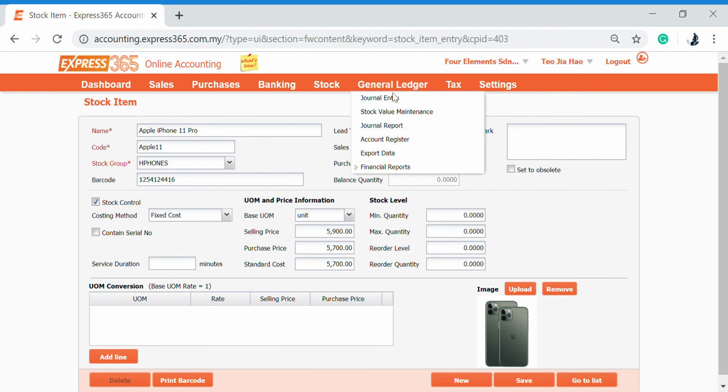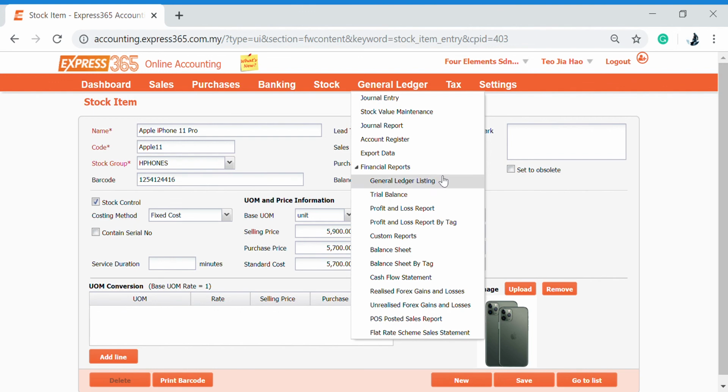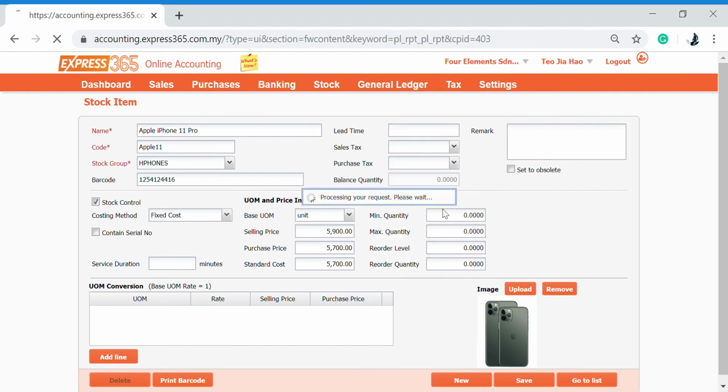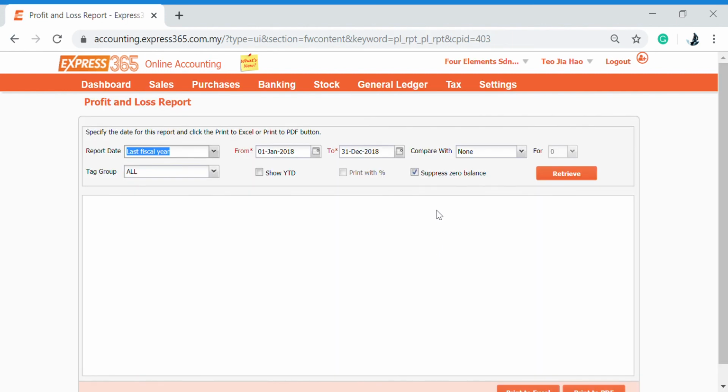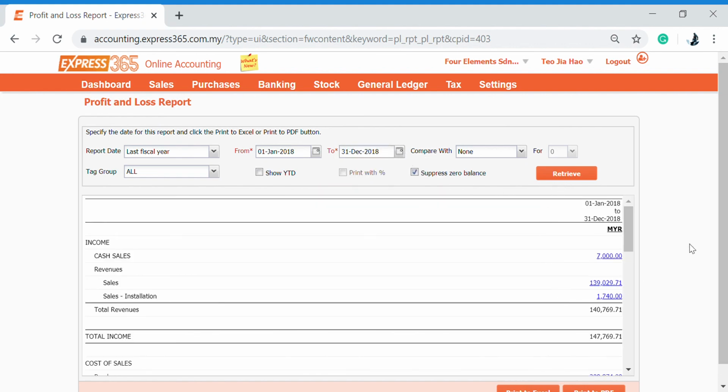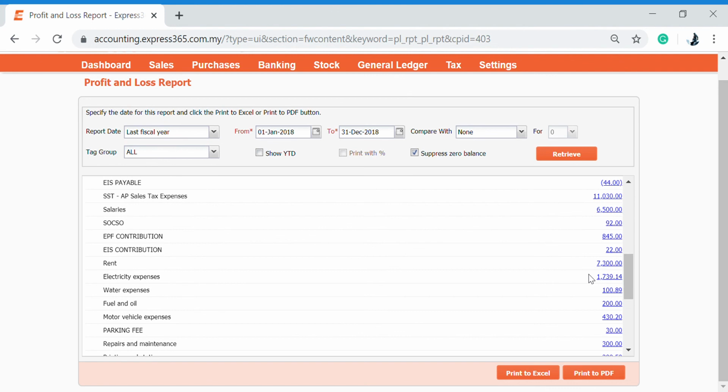And under general ledger, it's actually for those accountants to keep track, or to do the journal entry, or to look at the financial reports, for example, GL, P&L, the balance sheet. So I will show you our profit and loss. For the profit and loss, let's say I would like to have a look at the P&L for the year of 2018. I just choose the date, and click retrieve, and here I can see my P&L.